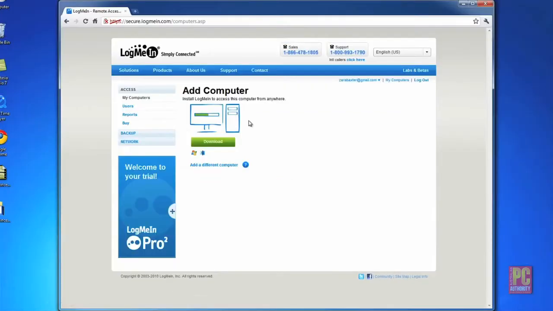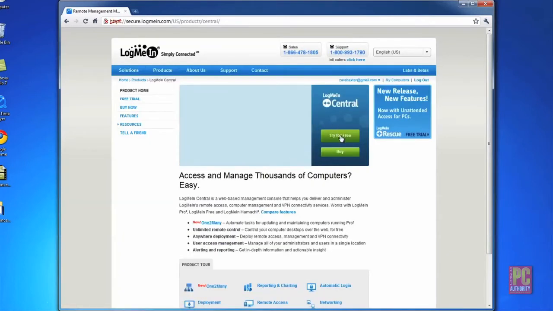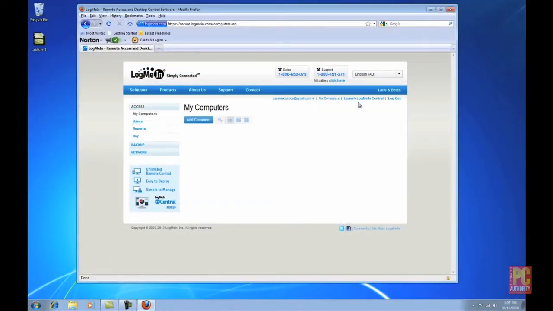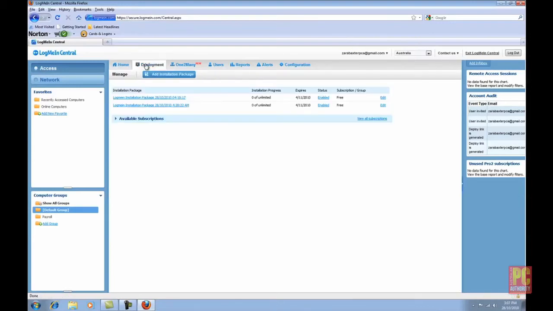The first time you log into LogMeIn Central, you'll need to go to Products, LogMeIn Central, and then click the Try for Free button. Every other time that you log into it, you'll just be able to click the Use LogMeIn Central button. So now that we've installed LogMeIn on our local computer, you need to add further computers, which you do from the Deployment tab. You'll be adding computers, and you can even add groups if you want certain people to only be able to access certain computers in your network.